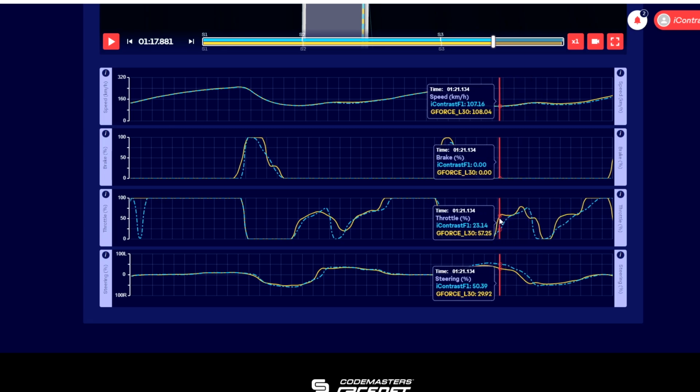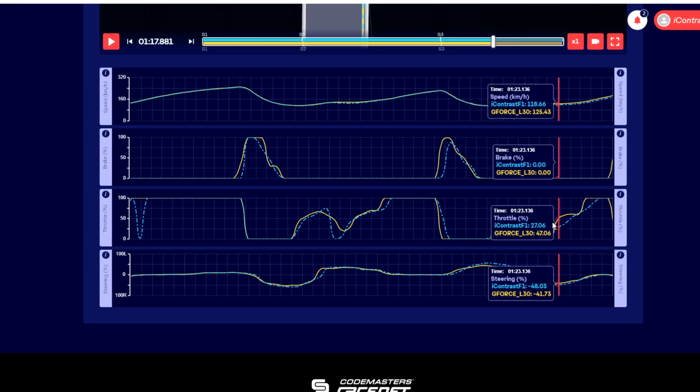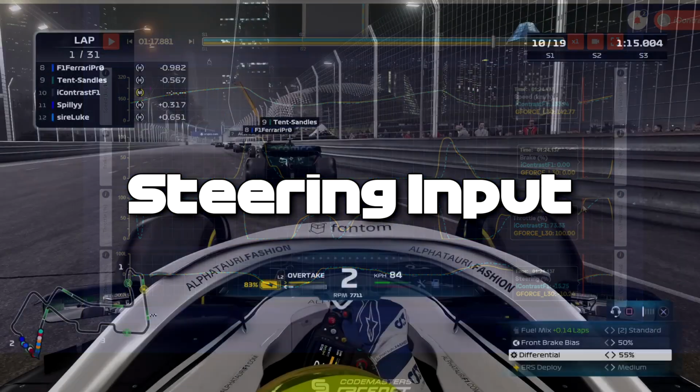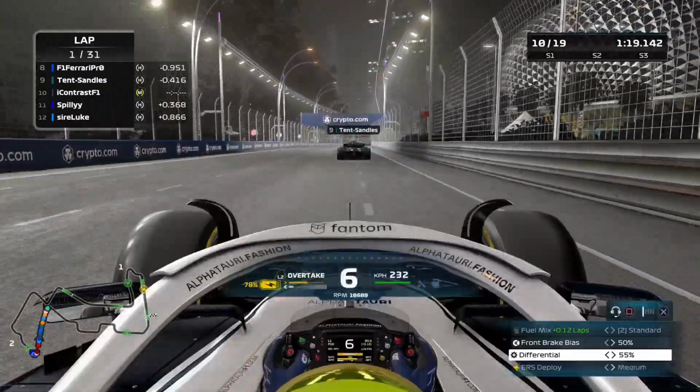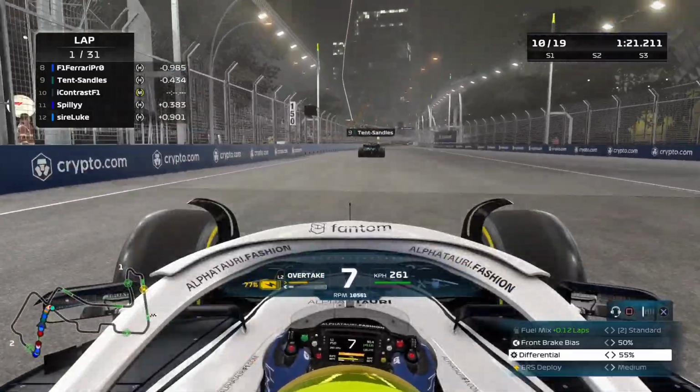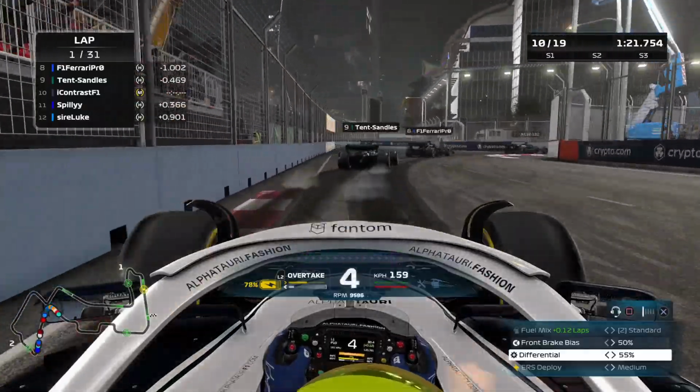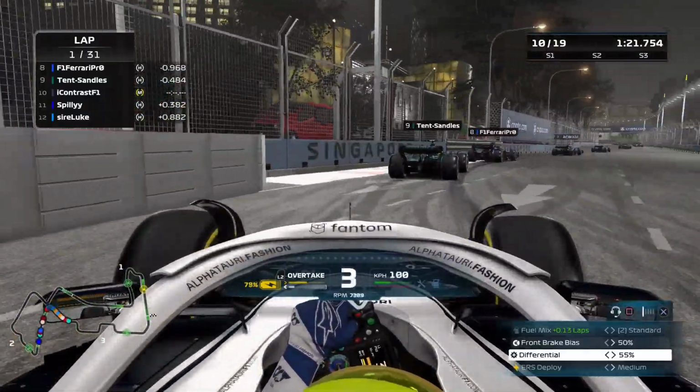So to break down the learnings of this video, the first thing you should look at is your steering input in the racing line that you take. Compare it to some of the best in the world, such as the esports drivers. Make sure you're following the exact same racing line as them, because if they're the best in the world, then obviously that's going to be a really good racing line to take.